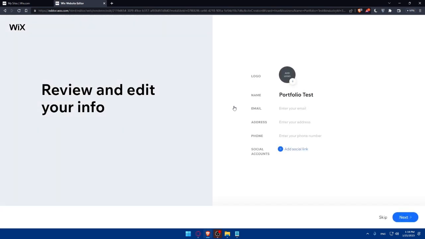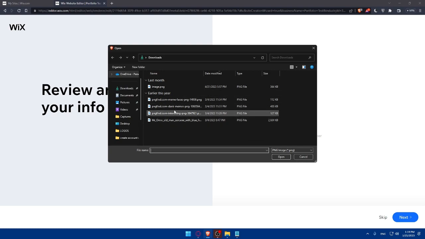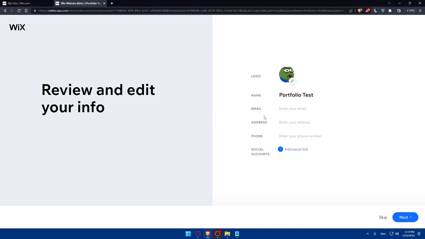And of course, before all of that, we'll have to fill in those simple things, starting with the logo as an example. So we'll just choose an image from our PC. As an example, just choose this.